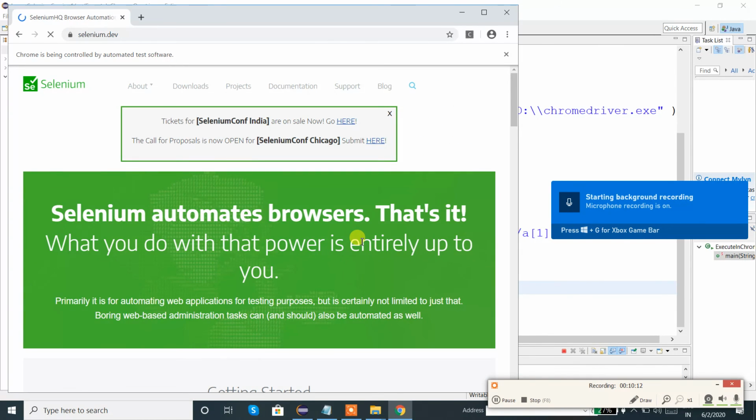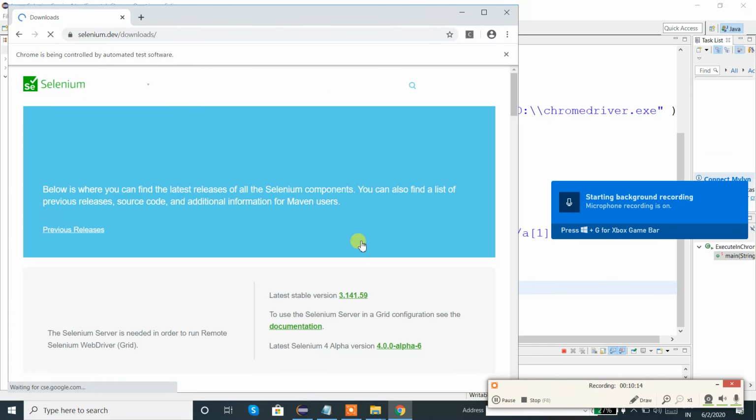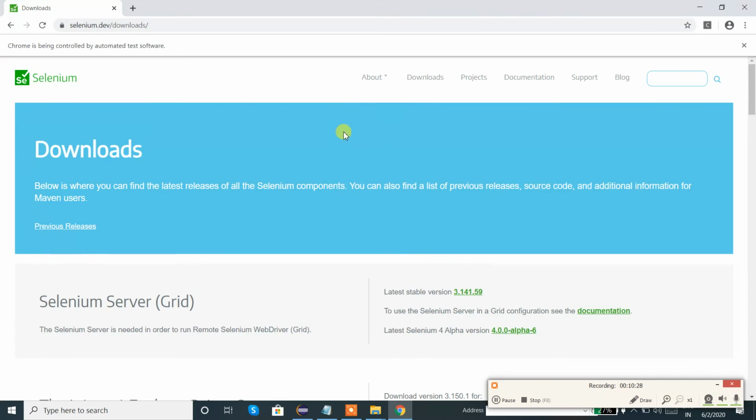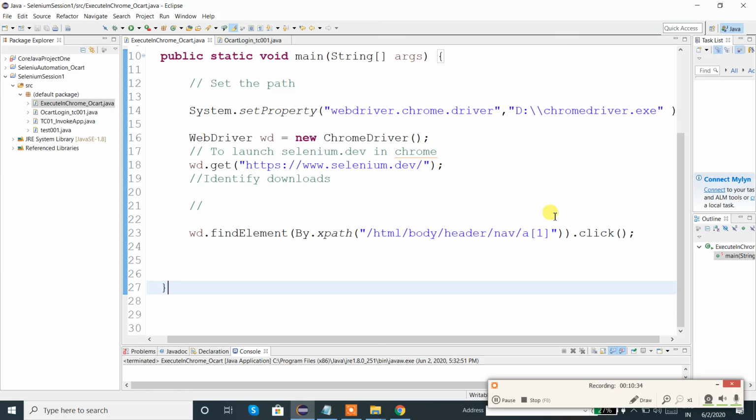Yes, it is invoking the application. It's invoking in Chrome browser, and we can see the downloads page. How can we see the downloads page? Because it is clicking on Downloads. We wrote the script to click on Downloads. So that means the locator is also working fine in Chrome browser.